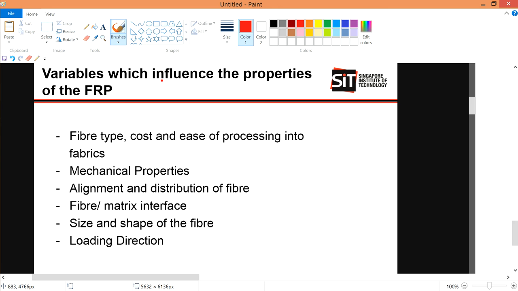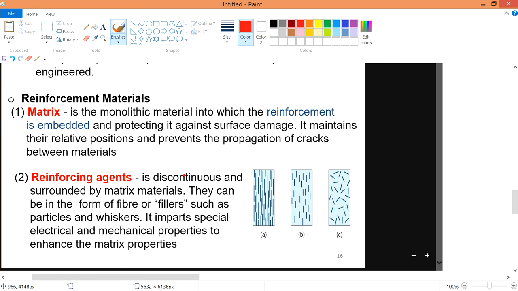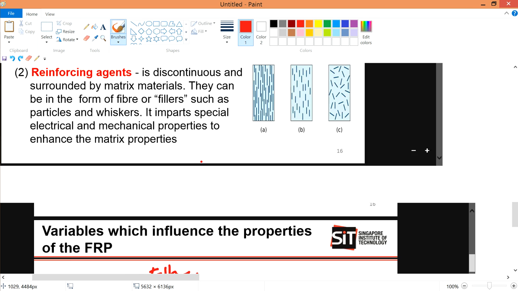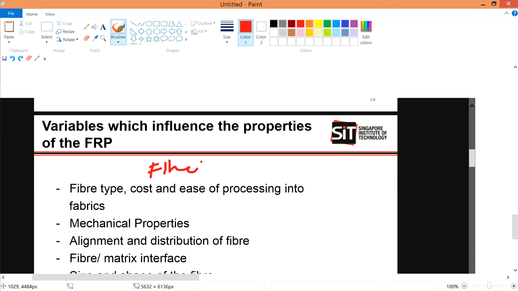After knowing what is matrix and the resins or your fibers, now we talk about the variables which influence the properties of your fiber reinforced plastic. FRP is your fiber, that means the fiber that I'm talking about, the fillers. Reinforced, so fiber reinforced are just the fiber that reinforce your plastic. So your plastic is somewhat your matrix. Anyway, it's just the meaning.